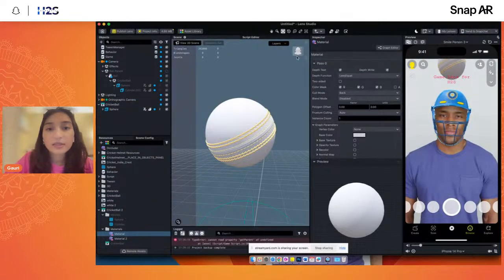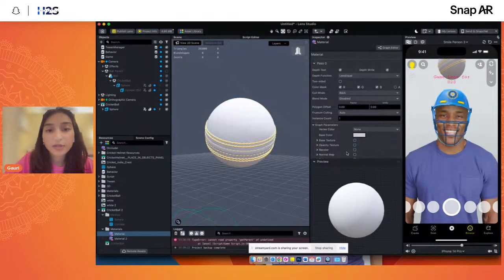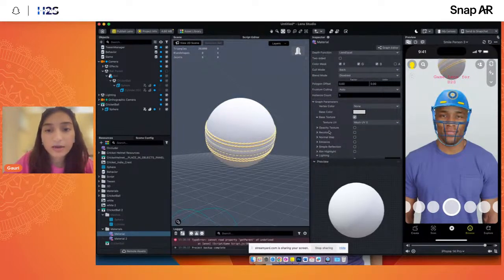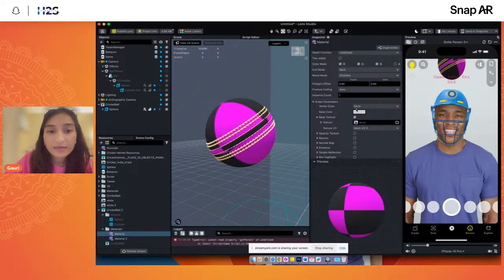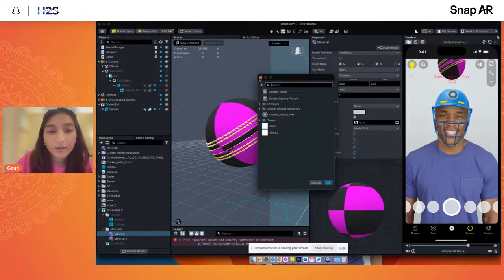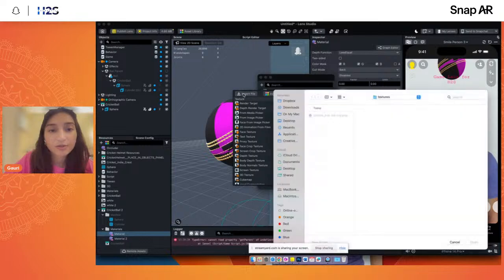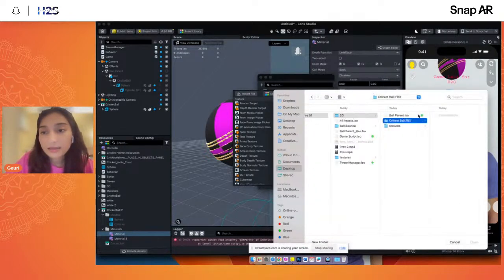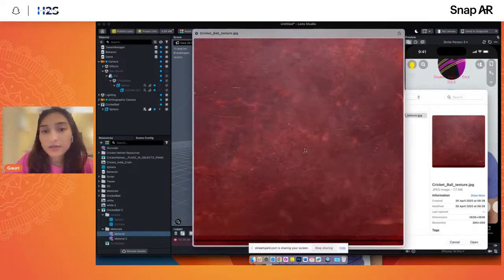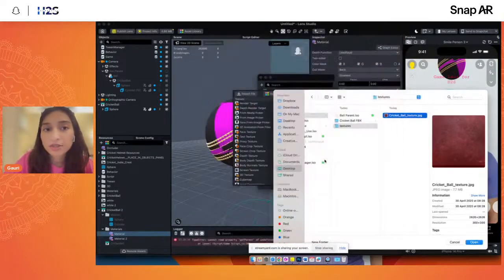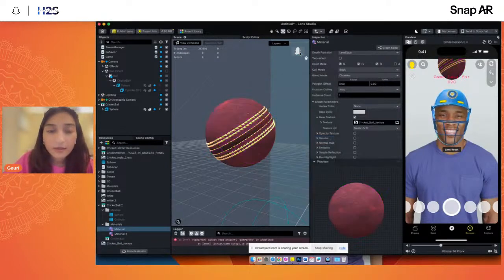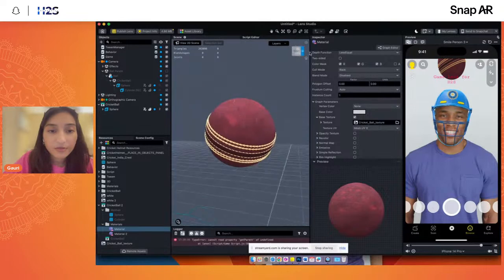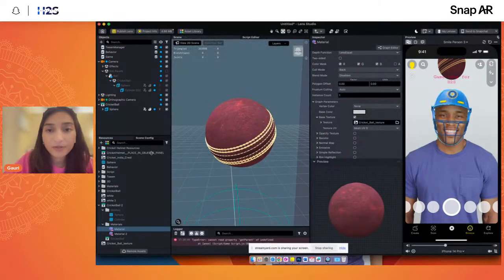Now, as you can see, we don't have white cricket balls. So I want to apply a texture on this. So I click base texture, and I want an image. So I'm going to import this image from my 3D assets. And I've got this 3D ball texture that I downloaded earlier. Now that it's imported, it maps perfectly on that.